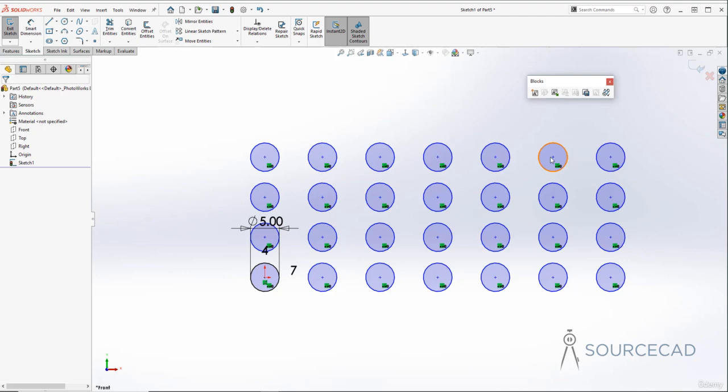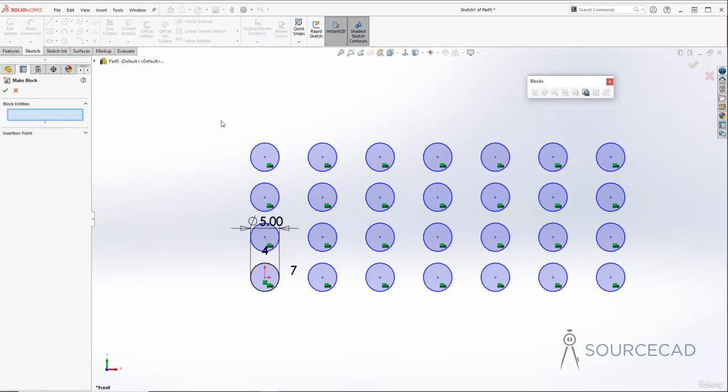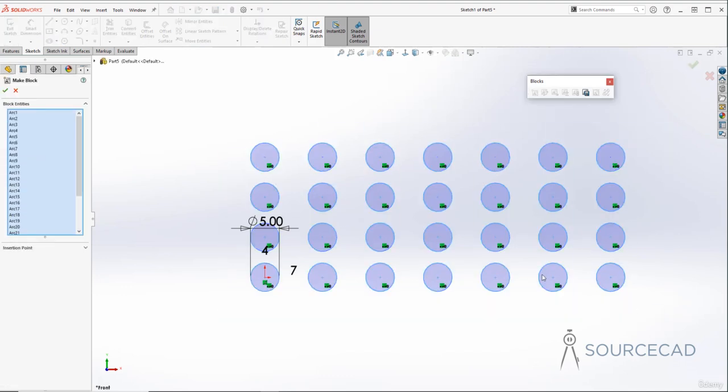So far this is just a simple geometry, but now I'll convert it into a block, and to do that you just need to select the first option, which is make block. Now select the geometries that you want to convert into a block. In this case, I want to select all of these, so I'll select it like this, and now specify a base point. The base point is the only point that SolidWorks will recognize when you insert a block.